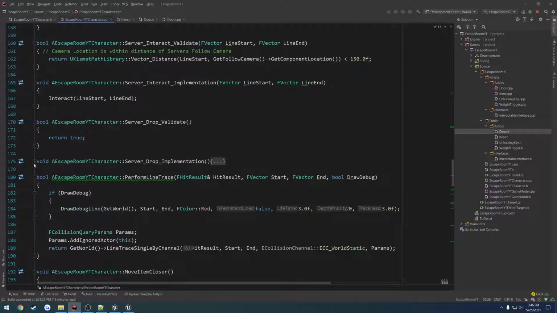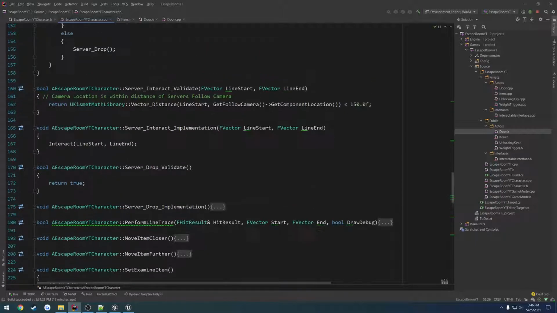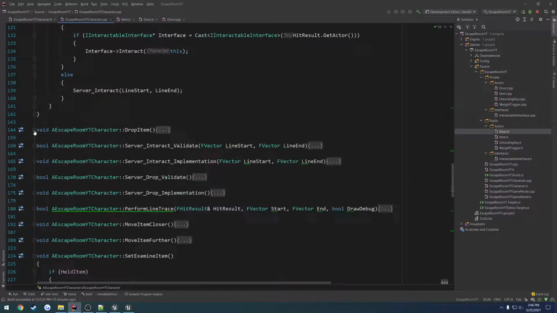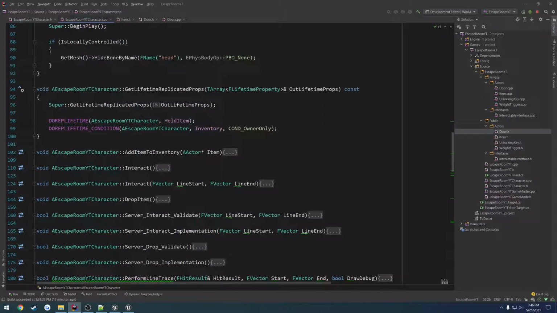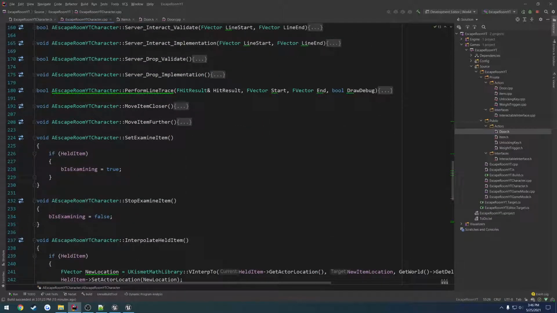And I'm going to actually minimize a lot of these because I don't really need them for the time being. And I'd say we're pretty much good to go. Okay, so set examine item and stop examine item. So we're only going to examine if we have a held item. And if we do, that's pretty much going to dictate what our mouse movement does.